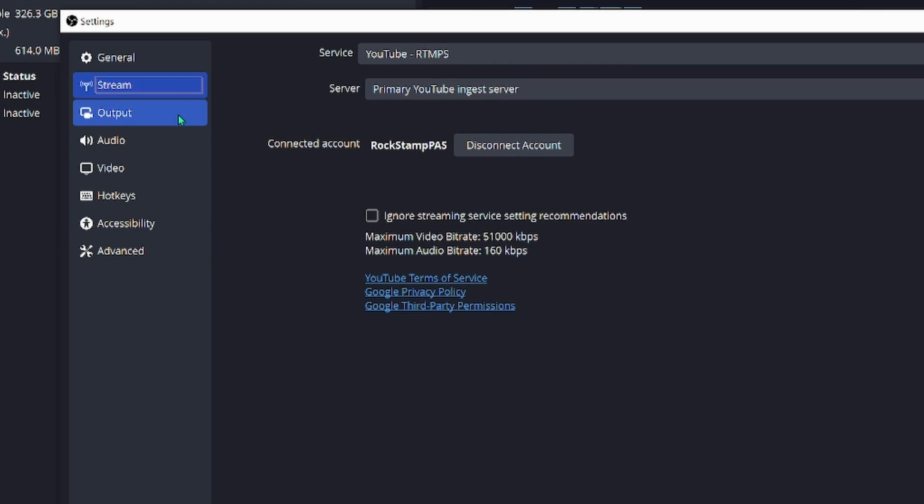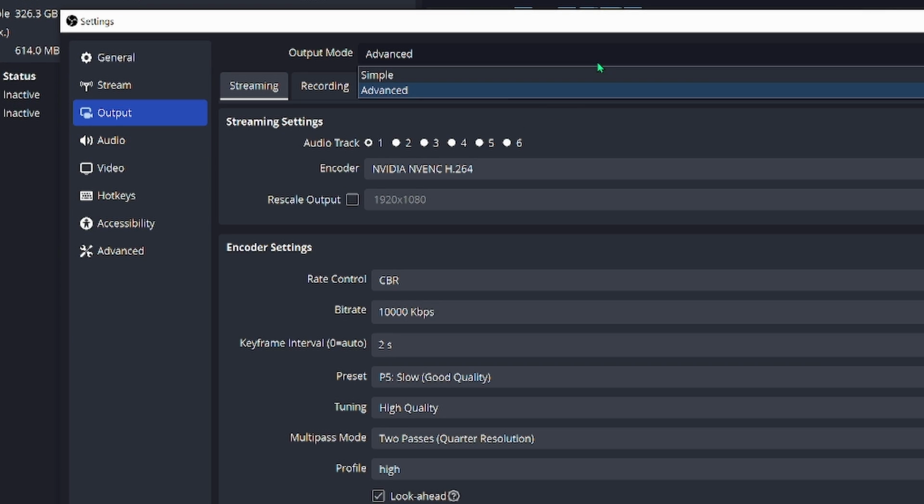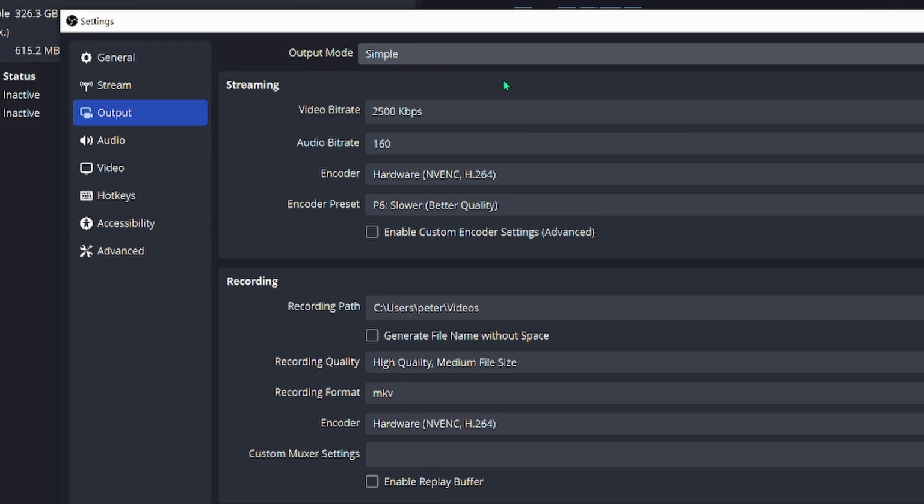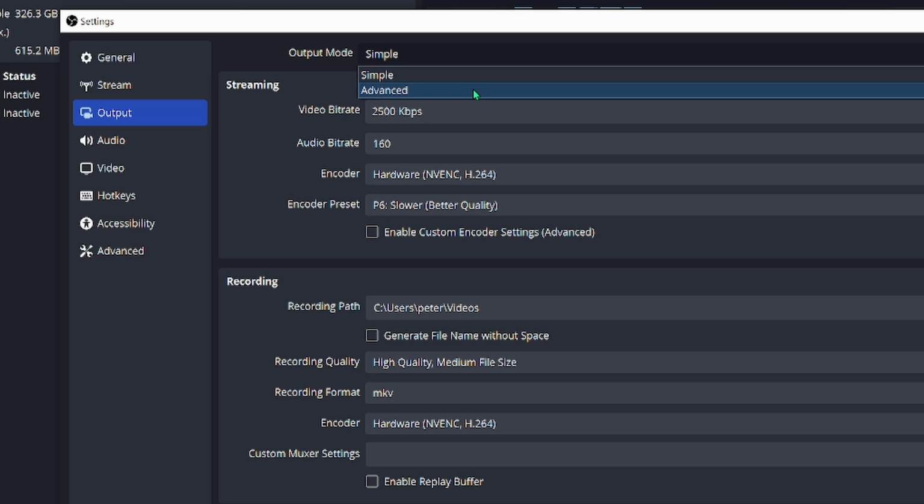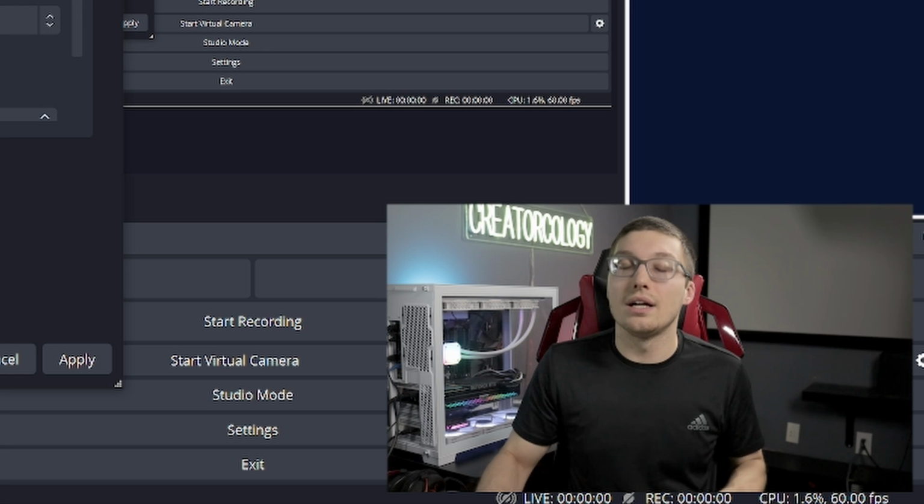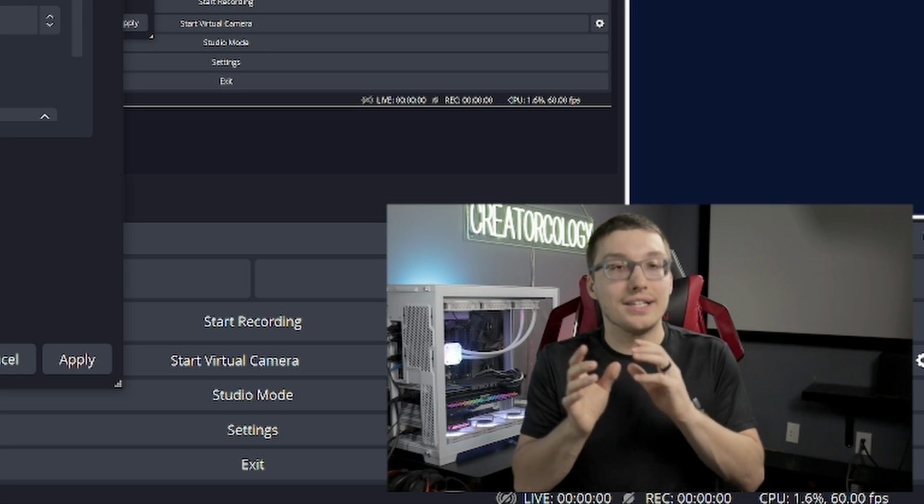Next thing you need to do is go to output, click that, and you're going to have probably the simple layout at first. You're not going to want that. Let's go ahead and hit output mode and go to advanced. This is where you're going to get a lot more freedom to fine tune things.